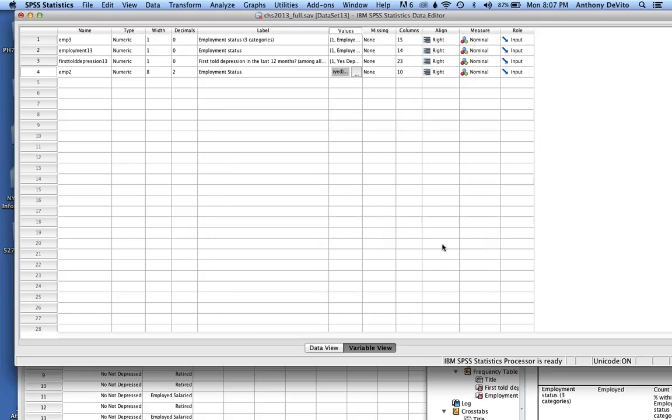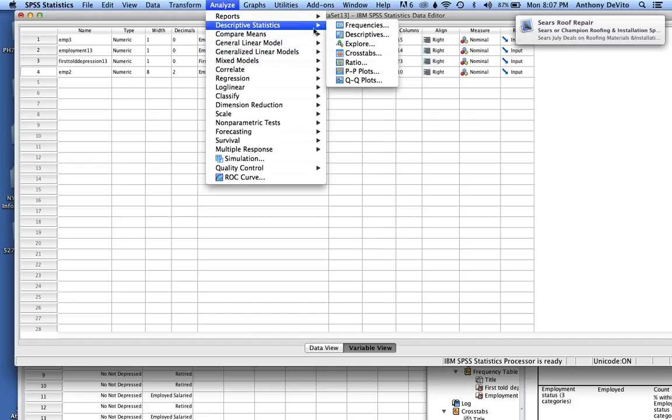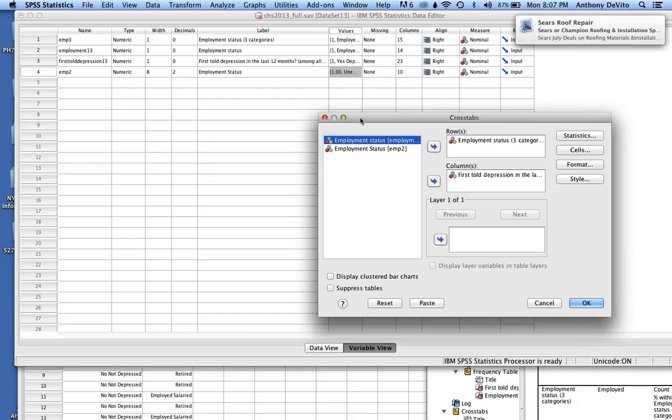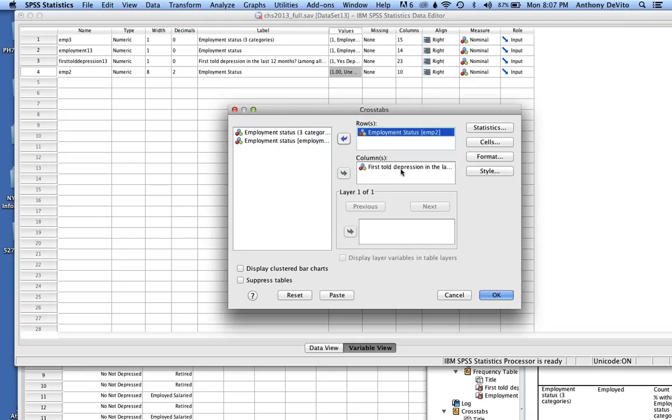2 is employed. I'm going to click OK. So now let's go over here to Analyze, Descriptive Statistics, Crosstabs. Now I'm going to take the new variable we made. I'm going to take this out of here and put the new variable we made in here. And the columns are going to be the question of whether you were first told that you're depressed. I'm going to click OK.